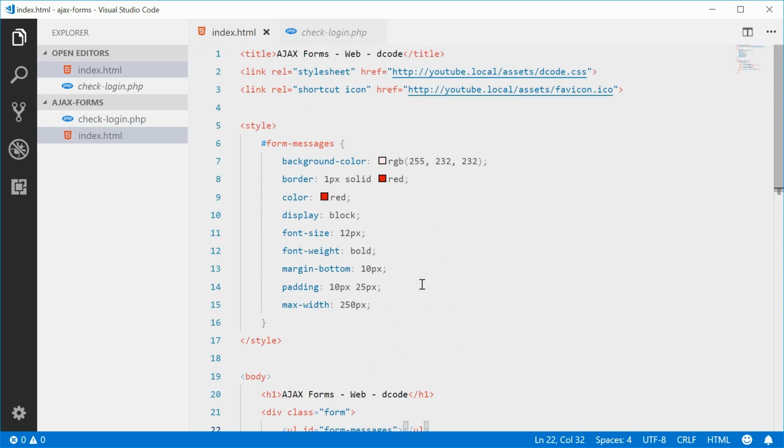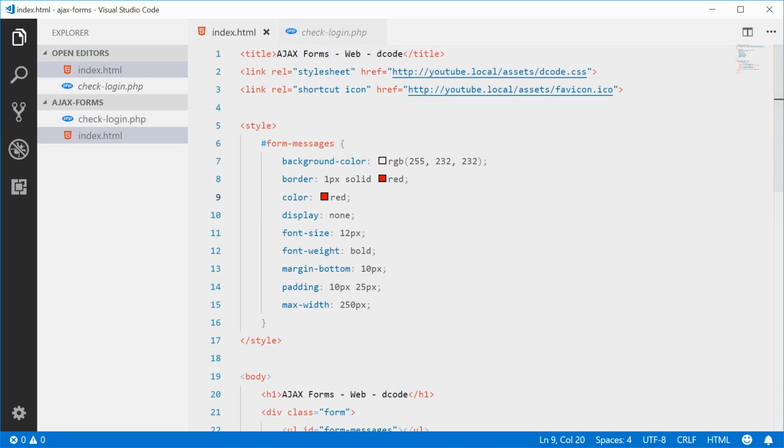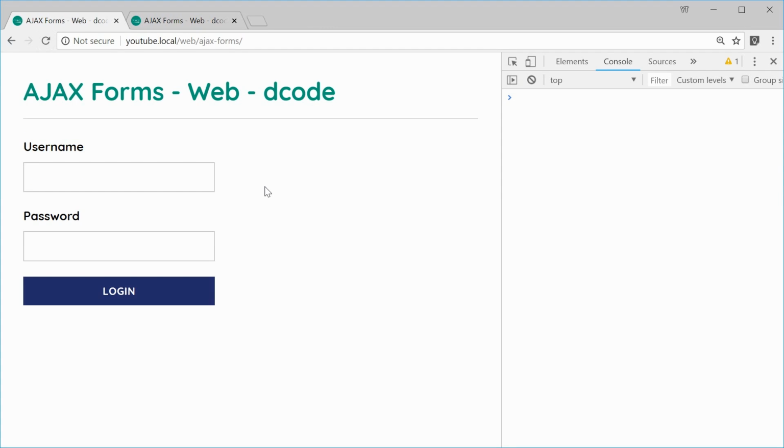And we can also get rid of the display property and make that none. So when the page loads up, there's obviously going to be no errors just yet. So if I was to save this and refresh, we get a nice clean login form. Okay, so that is all for the HTML and the CSS. So now for the server side and also the JavaScript.